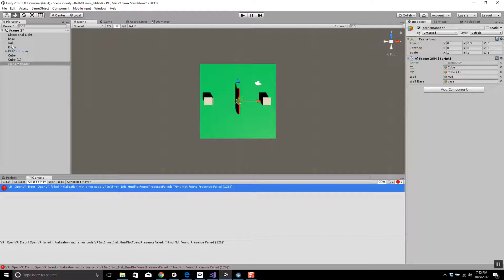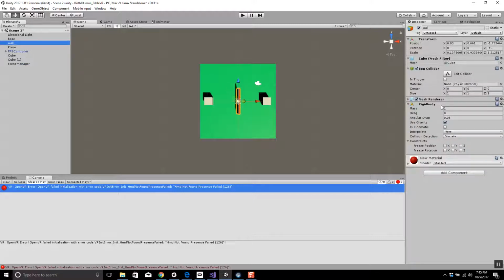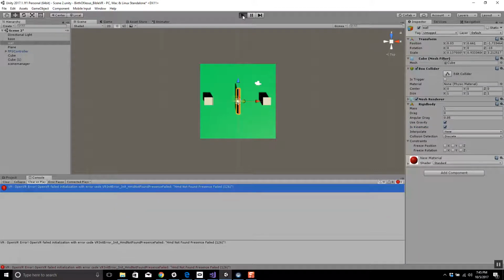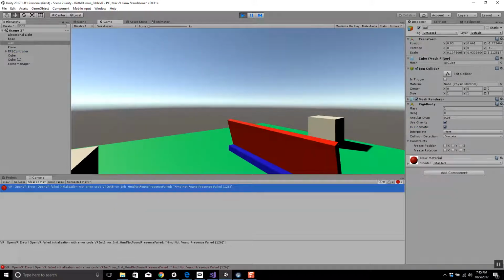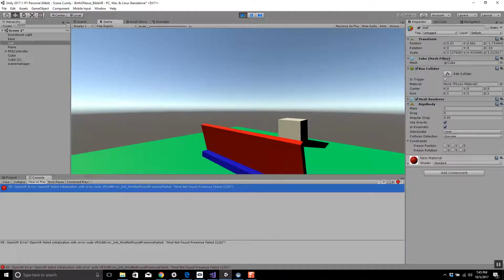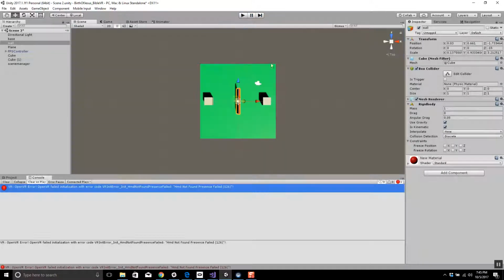So for the wall itself, see if I make that kinematic, it's not going to fall anymore. Is that a Boolean value that you can set? Yeah, I can turn it on. So after it falls, I can set it.